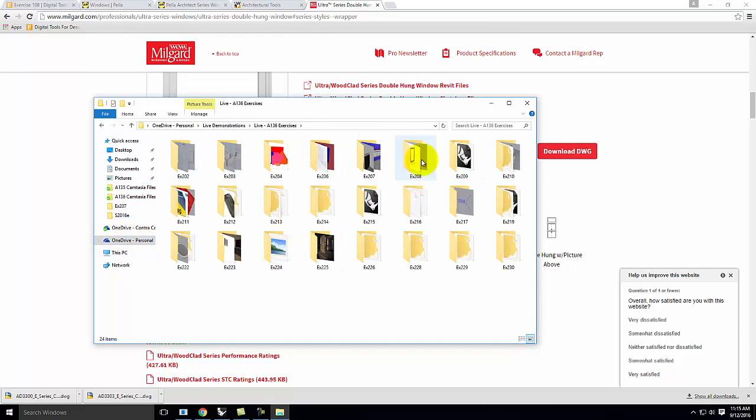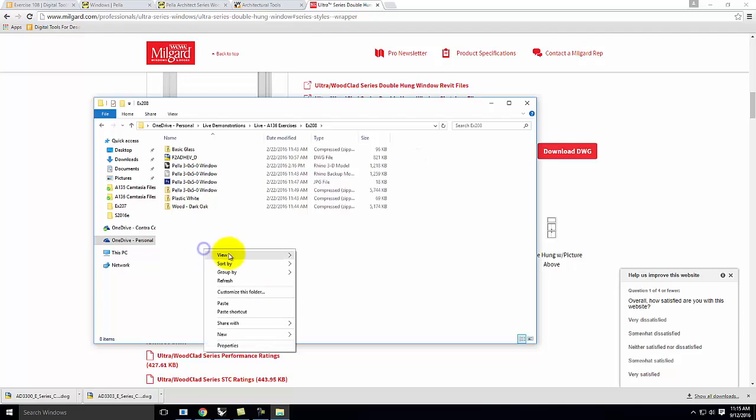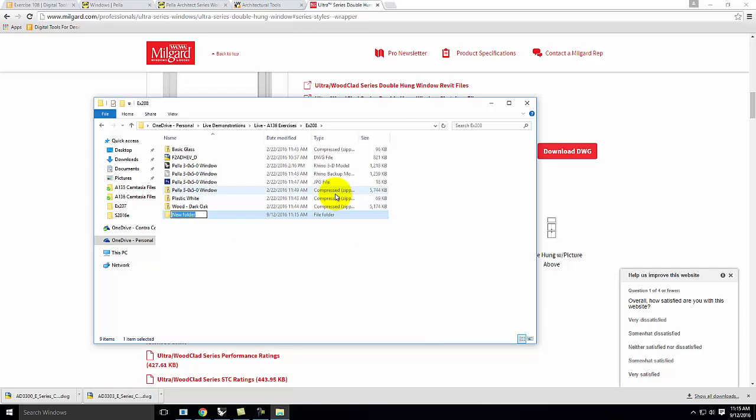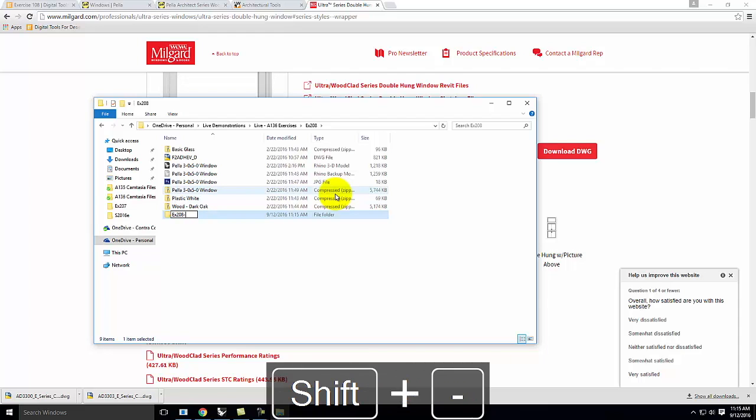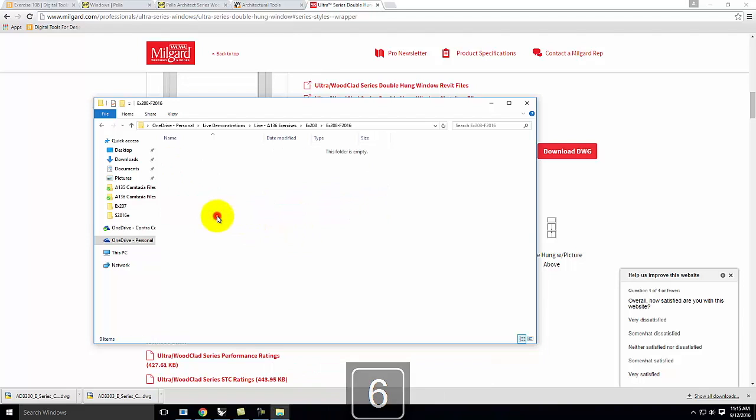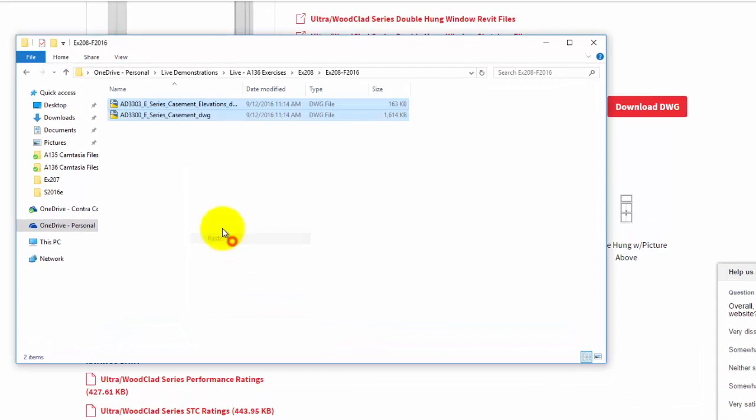And what are we on? We're on 208. And go ahead and create a new folder for today. This is exercise 208, fall of 2016. And we'll go ahead and paste those in there. There's the two DWG files.